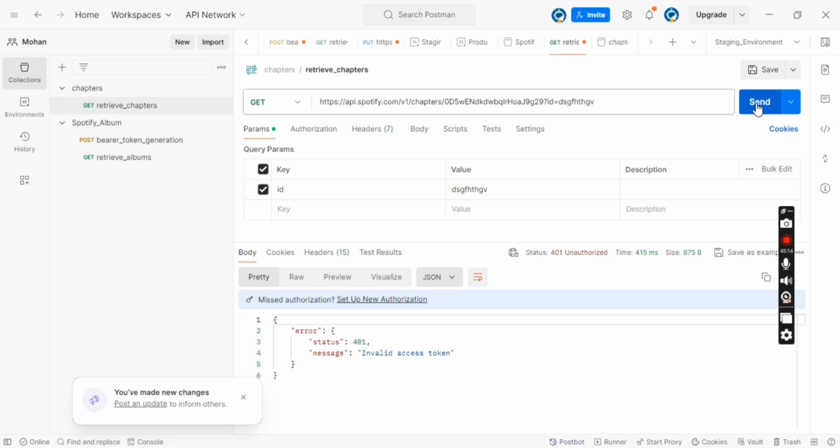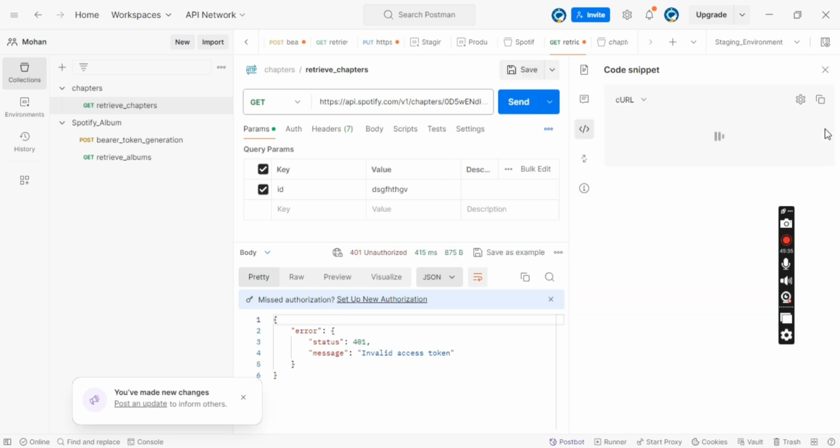Okay, but suppose there is any error or any issues in the particular API calls, then how do we share this with the developers? We just go to this sidebar. There is a code icon. Okay, click on the code icon. Once you click on the code icon, the curl is shown. Just copy this curl and send it to any developers.